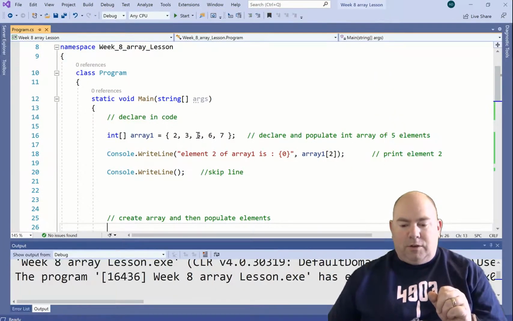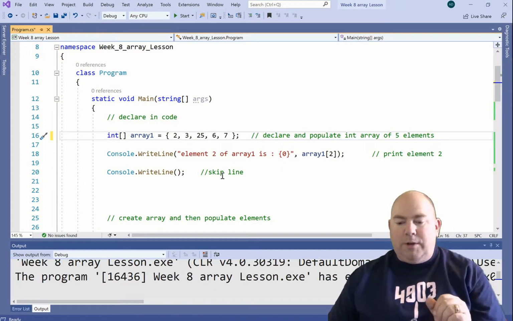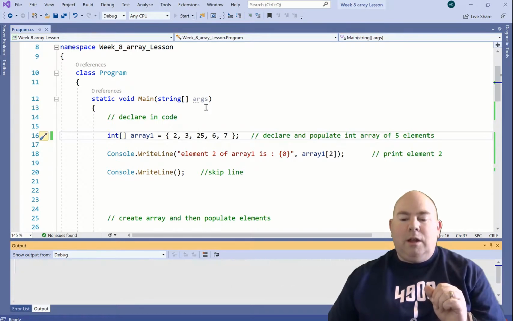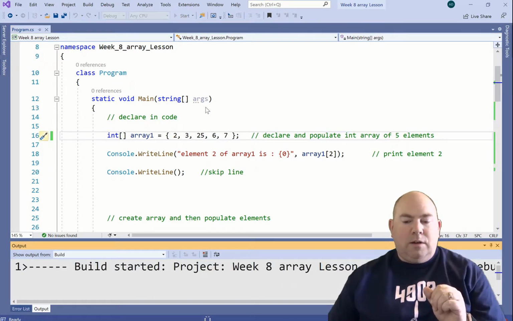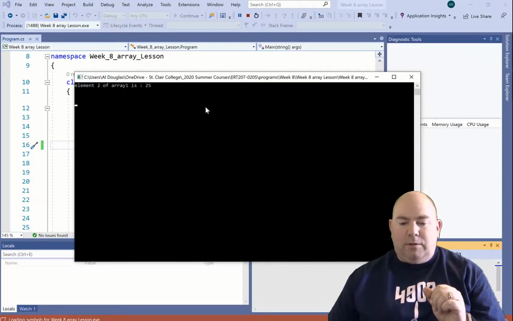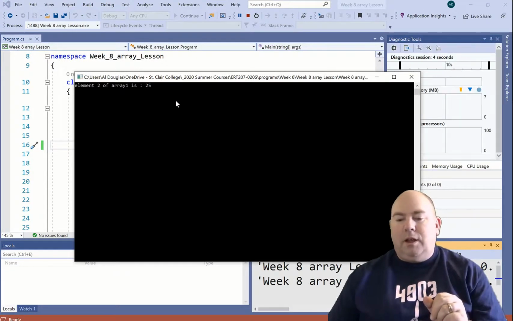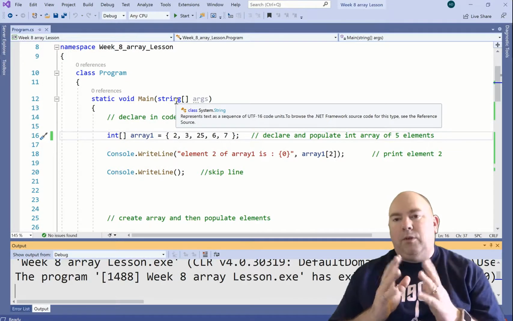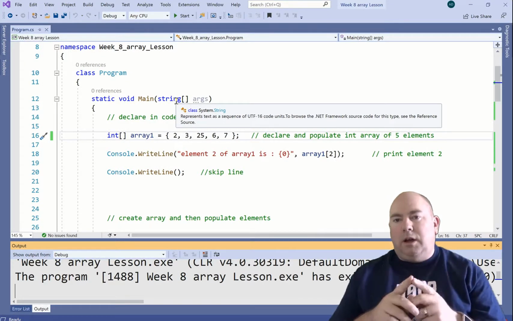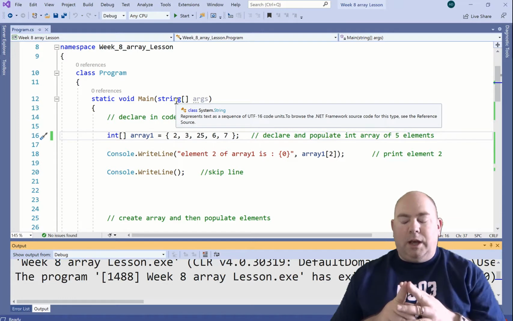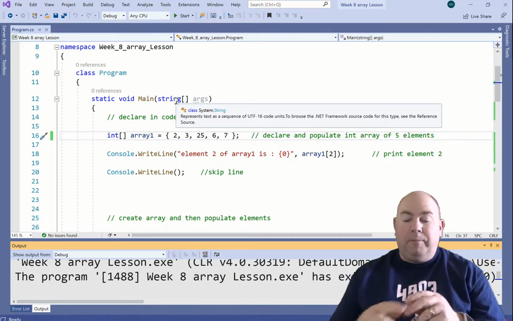You can see if I was to change this to a 25, this should now give me a 25. Element 2 of array 1 is 25. So that is how you can directly declare and set up and populate an array, and then how you can access each element that is stored in that array. Okay, so that is the simple form there.